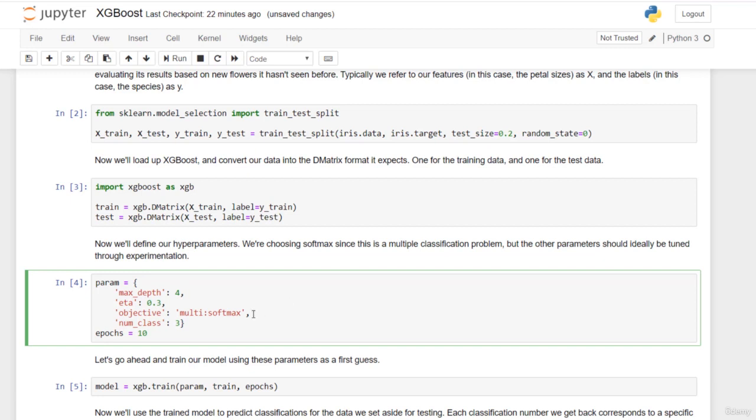Our objective function will be softmax. Softmax just means that we want to look at the most likely classification for each flower. In contrast, we could use softprob to get the actual probabilities associated with each individual subspecies. But I'm just interested in one answer per flower. So I want it to automatically pick the best classification value. And that's what softmax does.